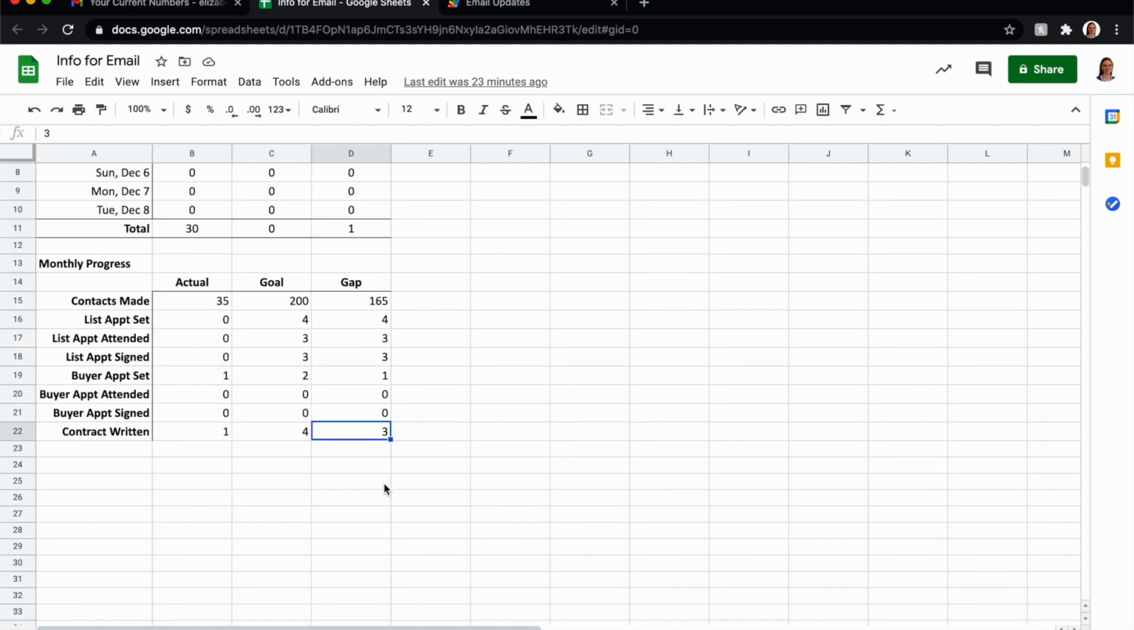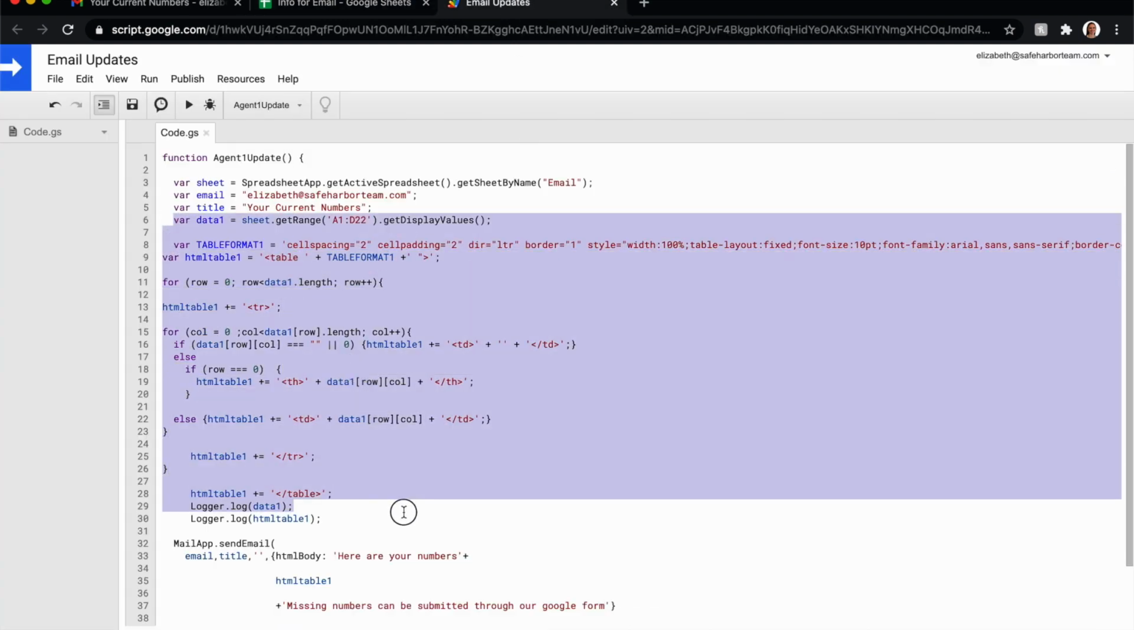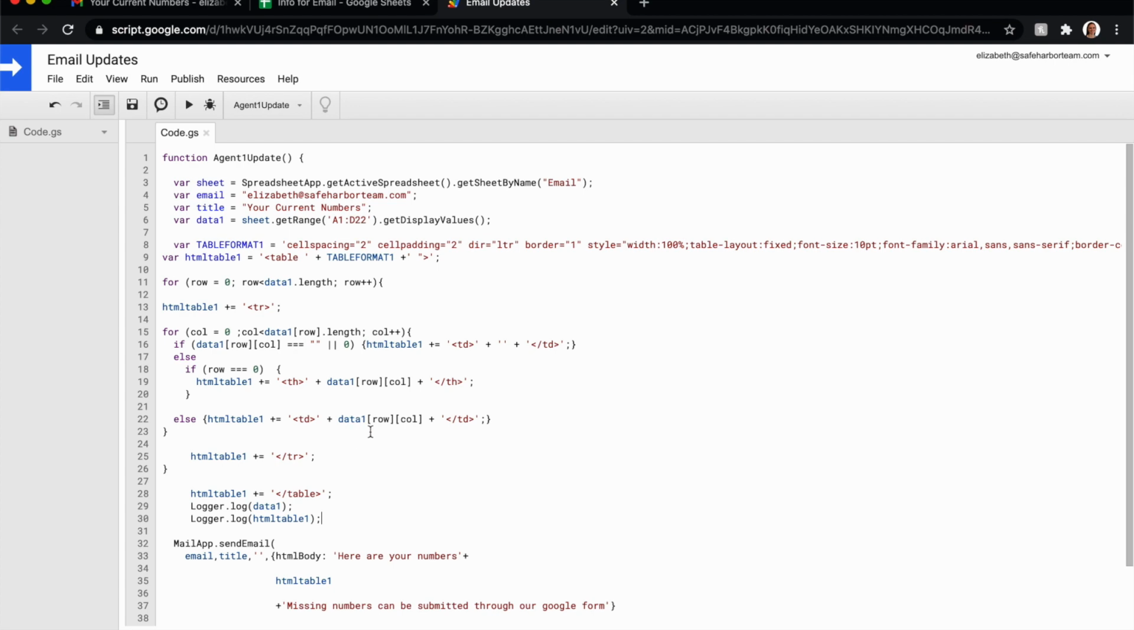Now back over in here, if we had a separate table we wanted to include, we could take all of this right here, and you notice everywhere it says data 1, table format 1, HTML table 1. You could copy all of this, put it in a second time, and just change all of these 1s next to the blue numbers to 2s, and you could put in a second table if you wanted to.